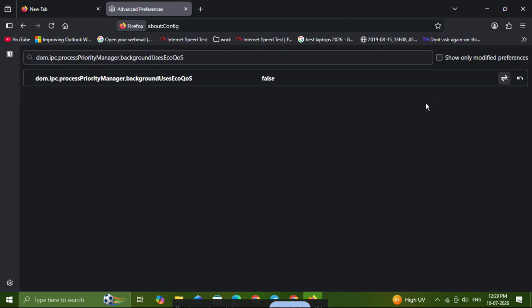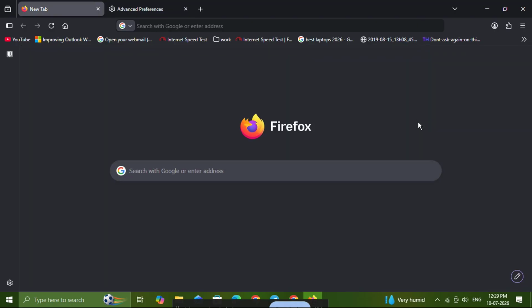After you've changed the setting, the last step is to restart Firefox. Close the browser completely and open it again so the new preference can take effect. Once Firefox reopens, the efficiency mode behavior should be disabled based on that setting. And that's it. You've now disabled Firefox Efficiency Mode on Windows 11 using about:config. This is a useful tweak if you want more control over how Firefox handles background processing.